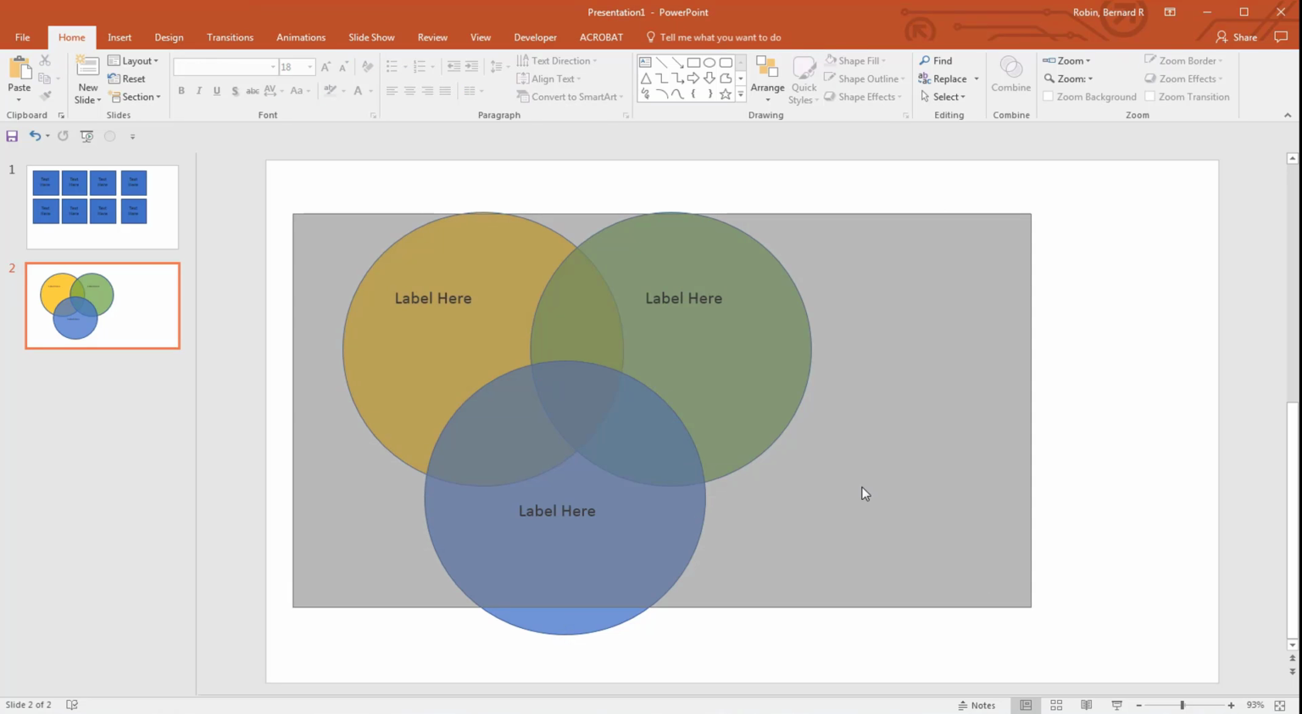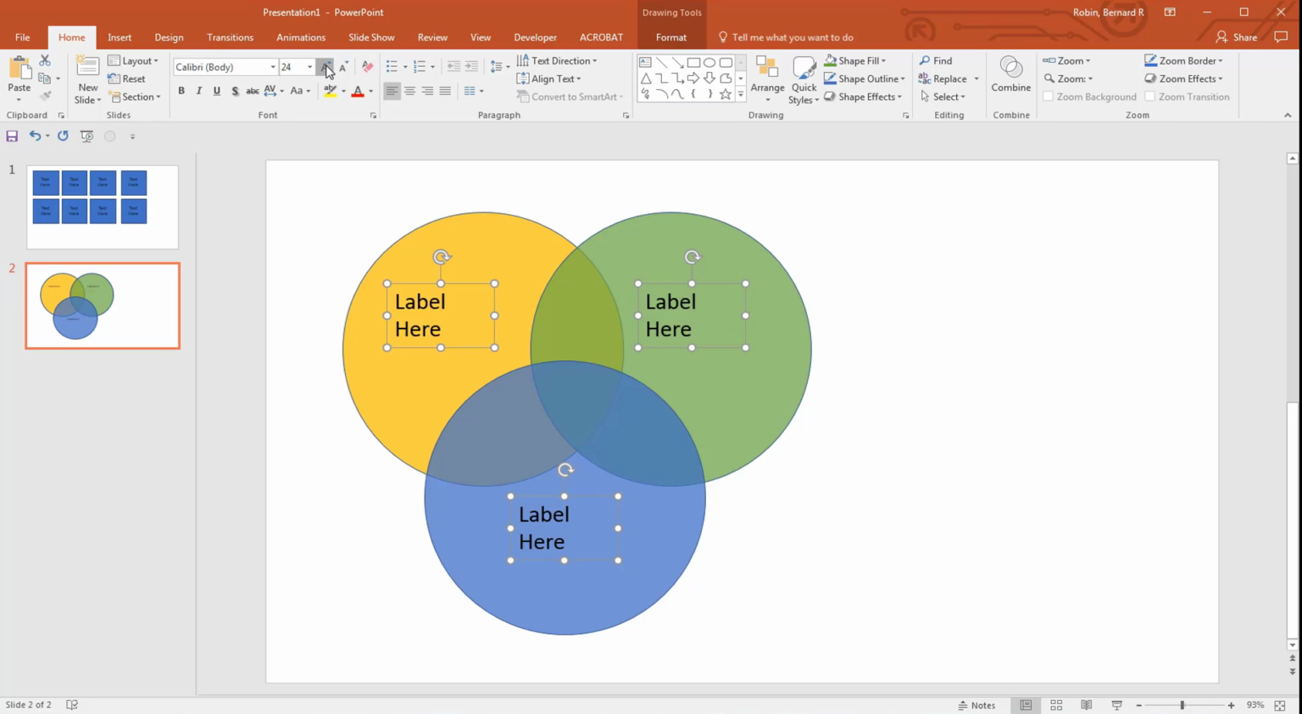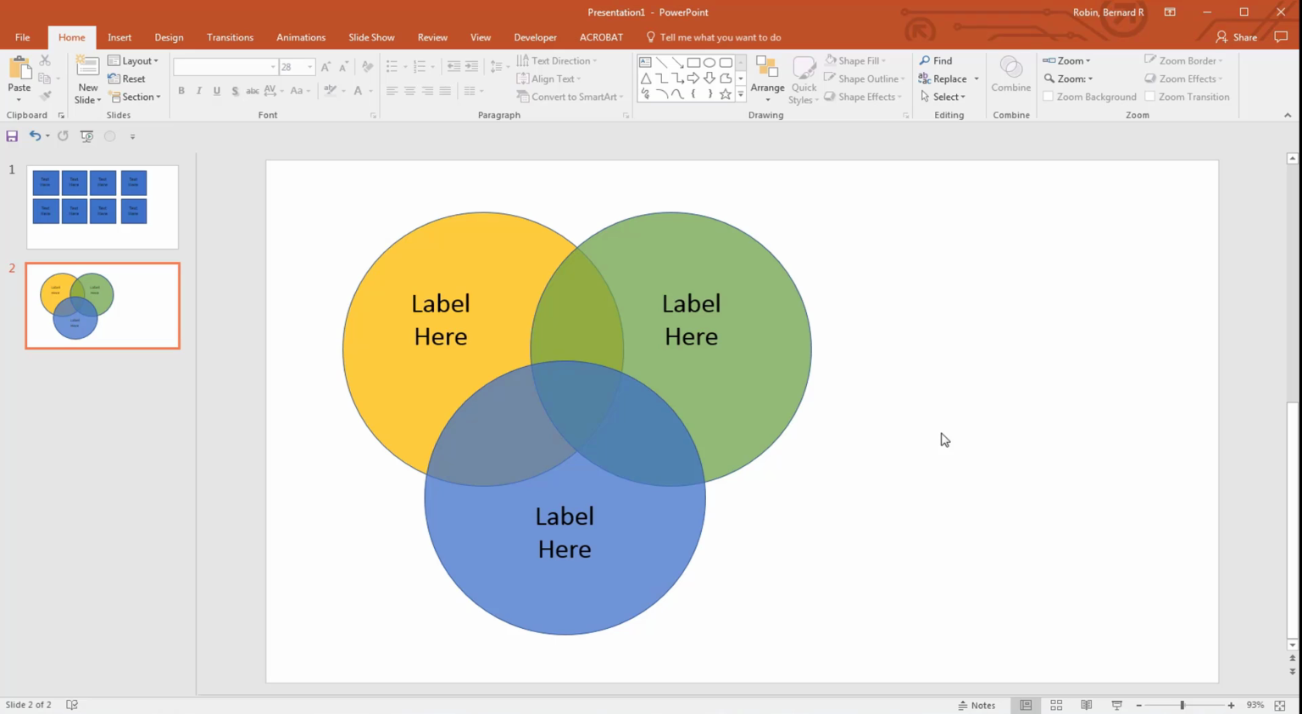And again, I can increase the size and the style. And that's an easy way to create a Venn diagram using the Shapes tool in PowerPoint and all the little keyboard shortcuts. So go out and practice this and see what you can come up with on your own.